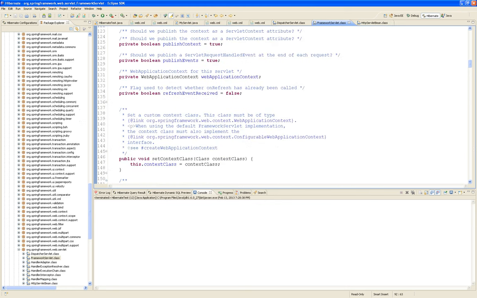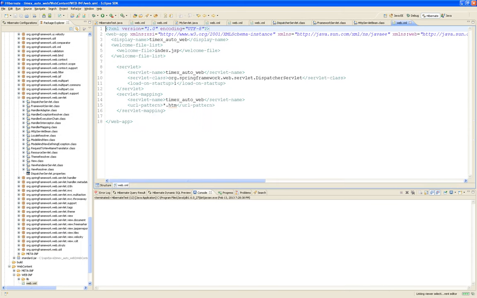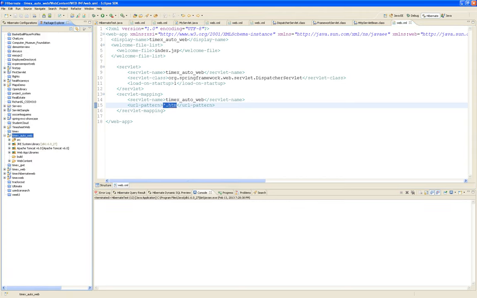So given that, that means that from now on, anything that you want the Spring Framework to take over, all you have to do is ask for something that ends in HTM and it will do it. All right. So that's the first change that you got to do in the project. What else do we have to do?